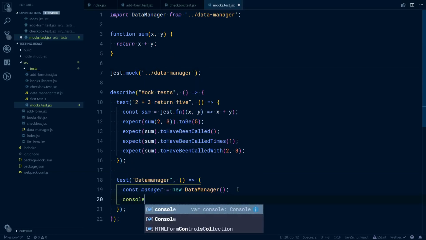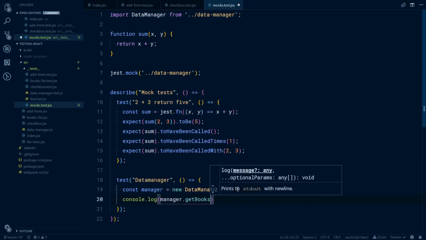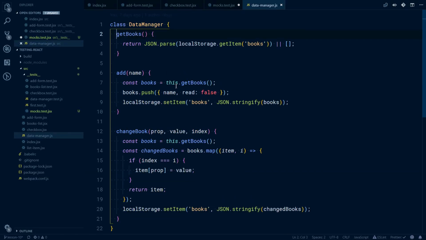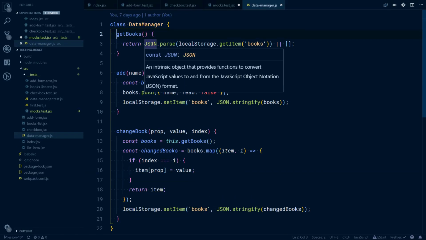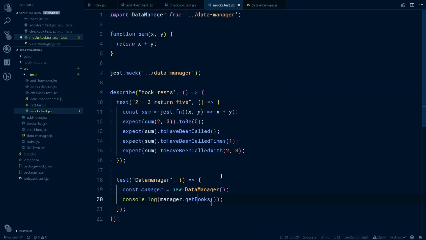So you can do here, let's say console.log manager. It still has the getBooks method, but in our actual method, it returns a localStorage getItem books or an empty array. But in here, it is a mock, so it will return undefined. In a lot of cases, that's enough.